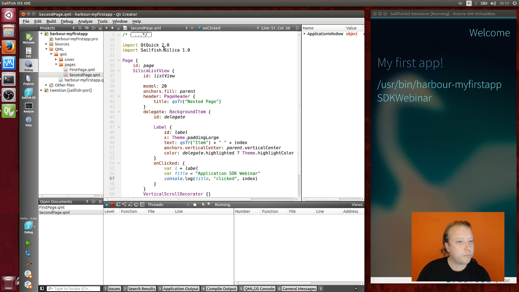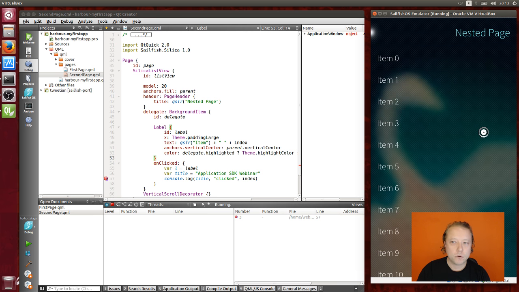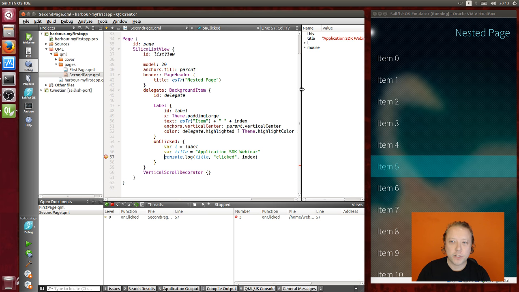Now if we would like to break somewhere and see that, okay, we might have a problem over here, or we would just be interested in what's happening when we execute a piece of JavaScript, you can add breakpoints to JavaScript code blocks. So let's have a breakpoint here on the second page on the click handler. And let's see what happens. I click the item 5. And we hit the breakpoint.